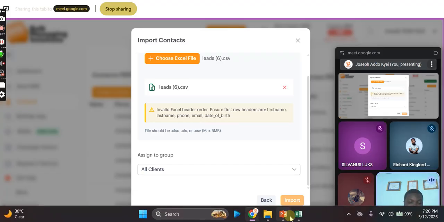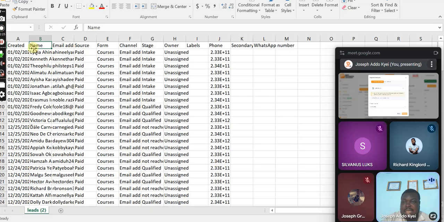So I want to open the Excel sheet and share it so that you see what I'm doing.